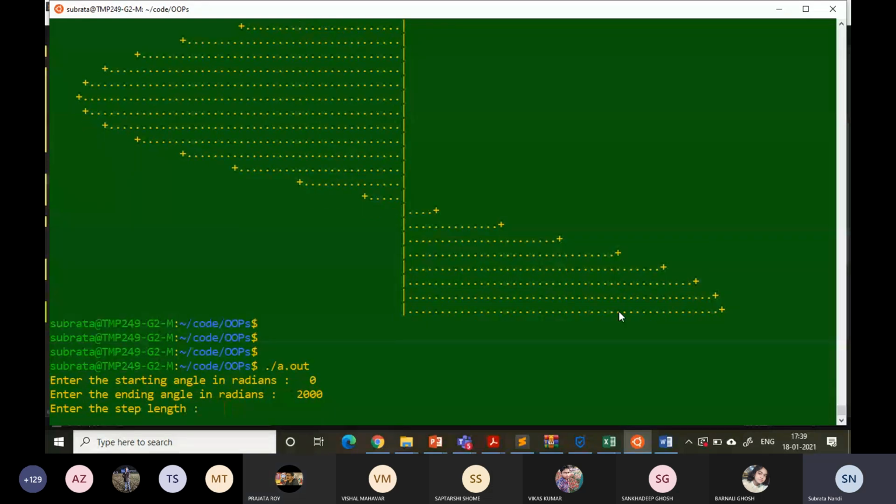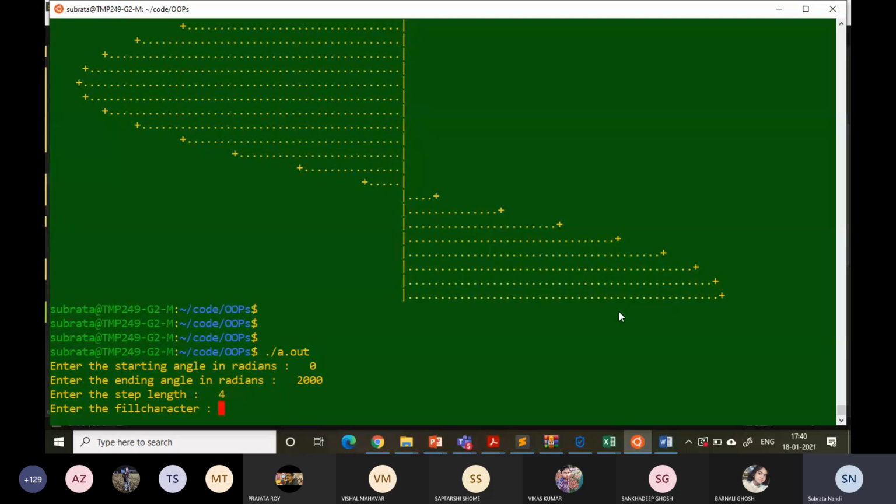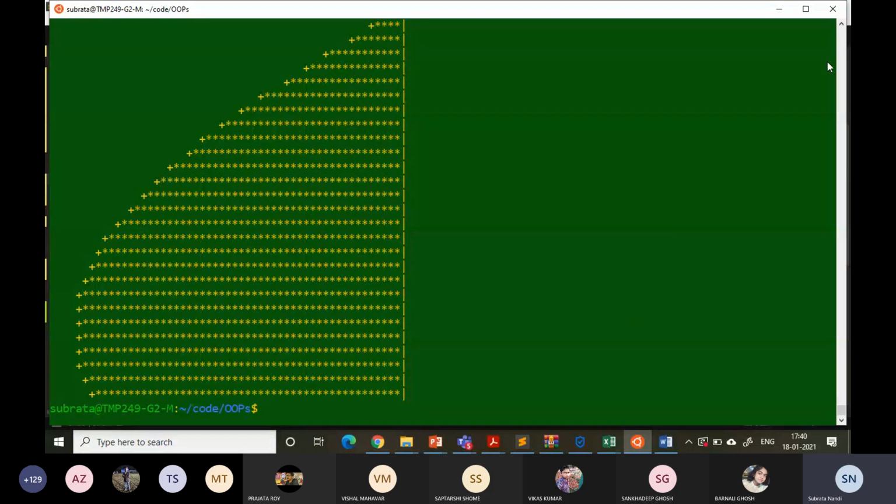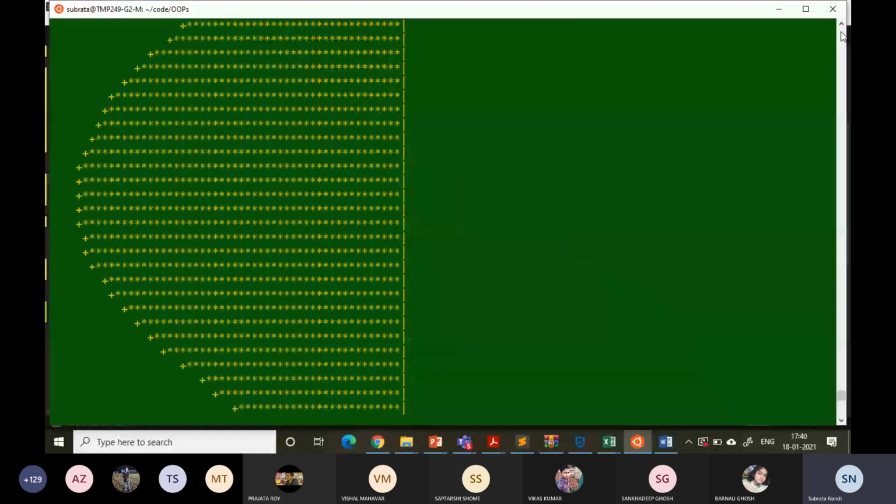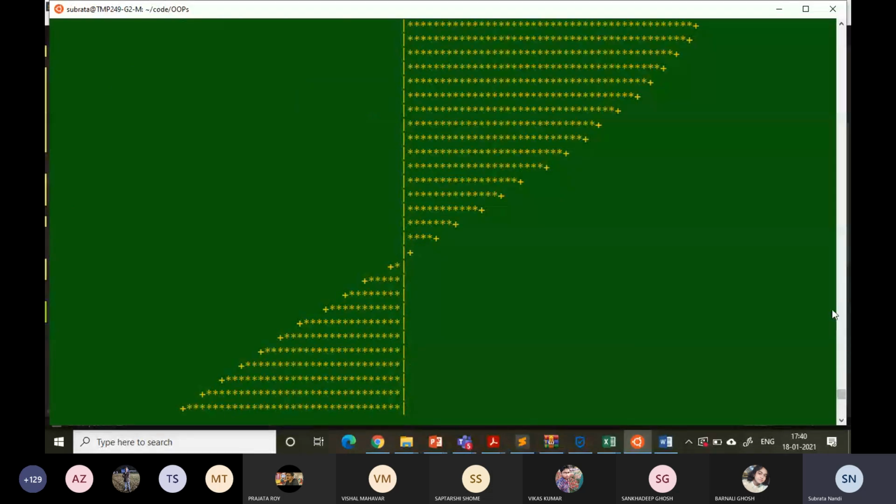So if it is 2000, and then this is say 4, and this is say asterisk. Now you see it scrolls up, and generally plotters are like this. So earlier days there are plotters which have rolls of those sheets which keep rolling, and the plots keep coming. So this is the time. In this direction we have the time, or say the theta, and in this direction we have the values, sine theta.